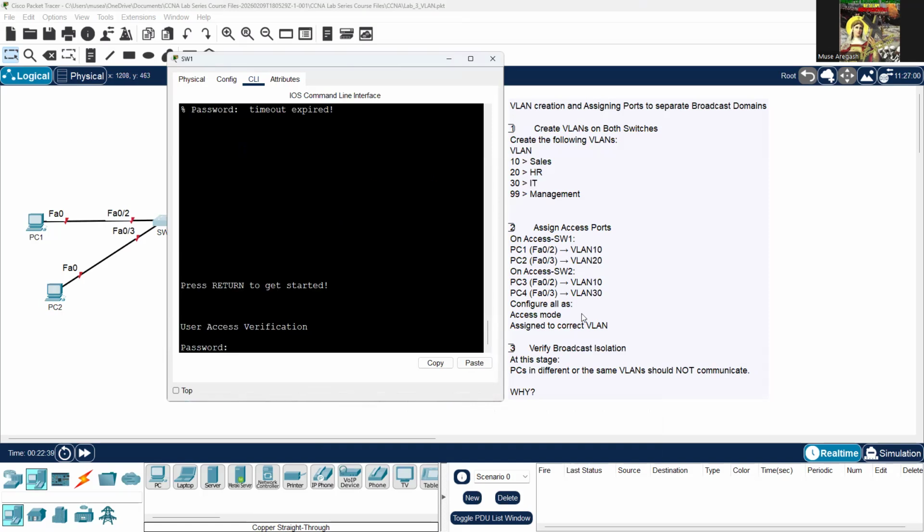This time, because we configured local authentication for console access password, we will not be able to get in without a password. And here it is asking us for the console password that we set. For us, if you remember, it was Cisco. Now we are in the access switch one.